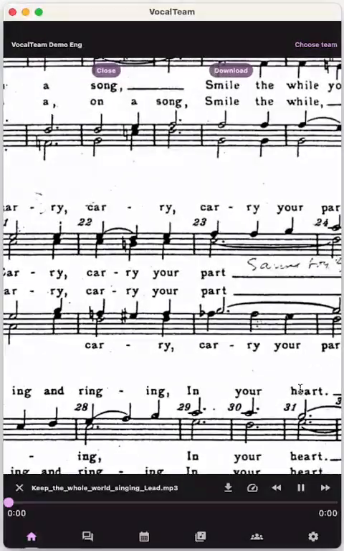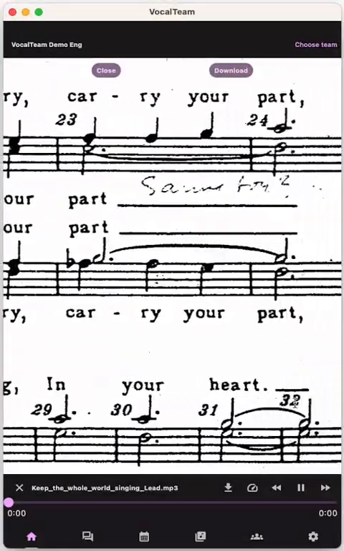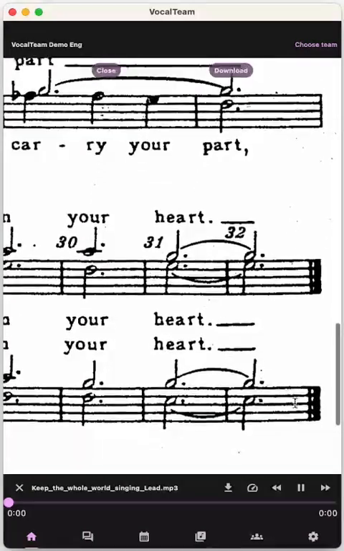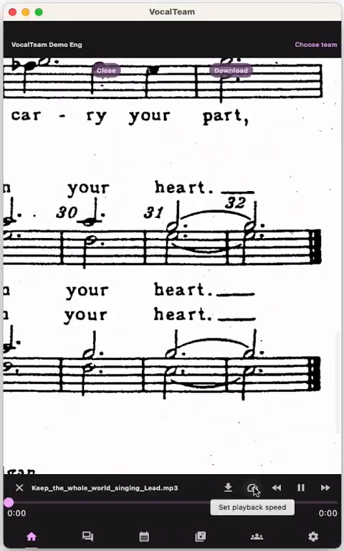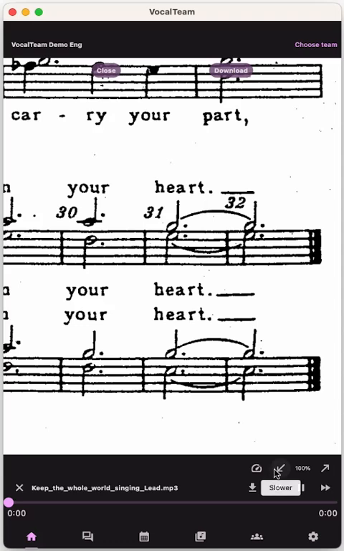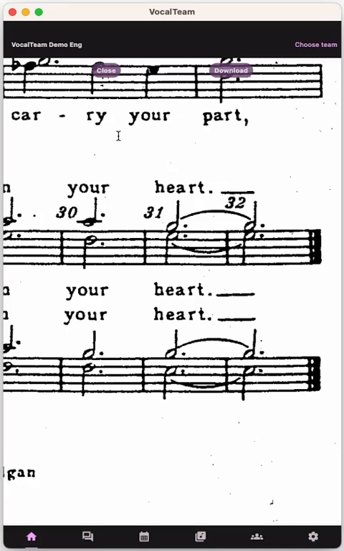And of course now on this rehearsal we will focus on the tag, so we zoom in a bit on the tag. The player has a feature to change the playback speed, so we can lower the speed a bit to more clearly hear the different changes, and of course we can move around as well in the player.